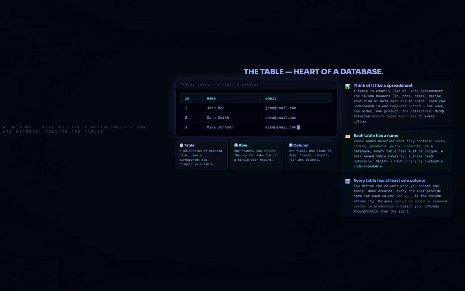The difference between a MySQL table and a spreadsheet is that MySQL enforces strict types and rules on every column. You cannot store a phone number in an integer column. You cannot leave out a required field. MySQL validates data at the storage level.